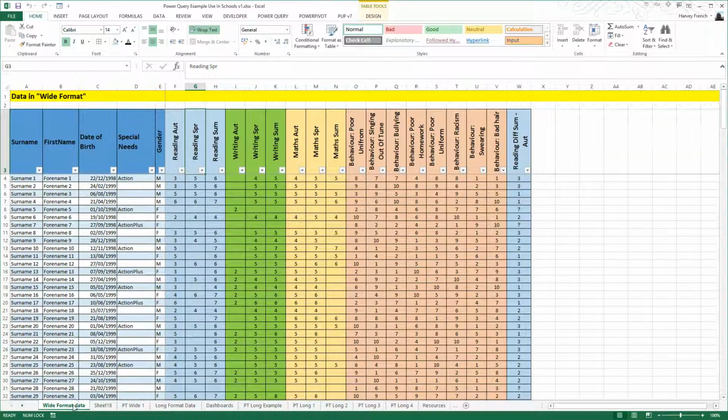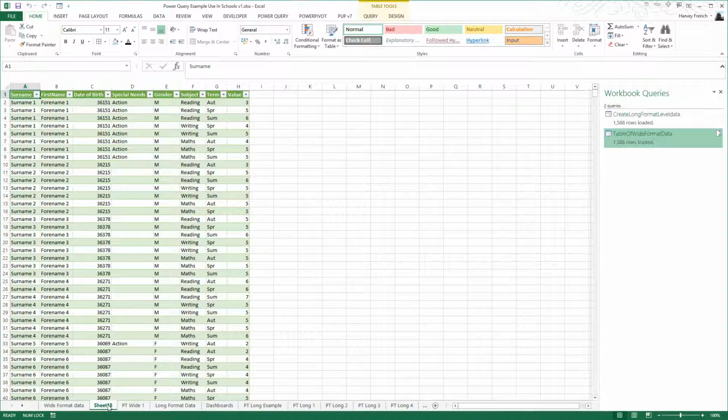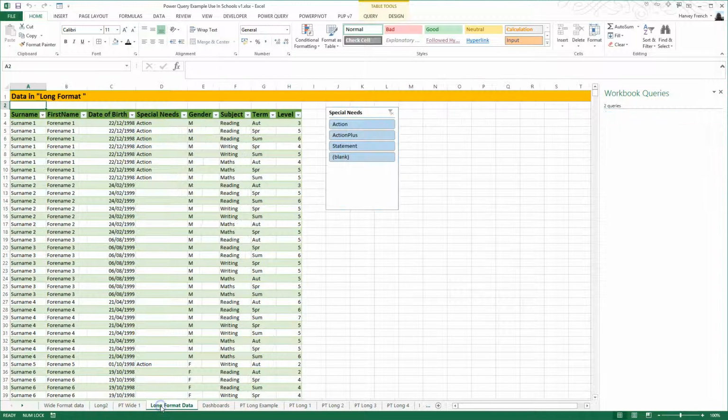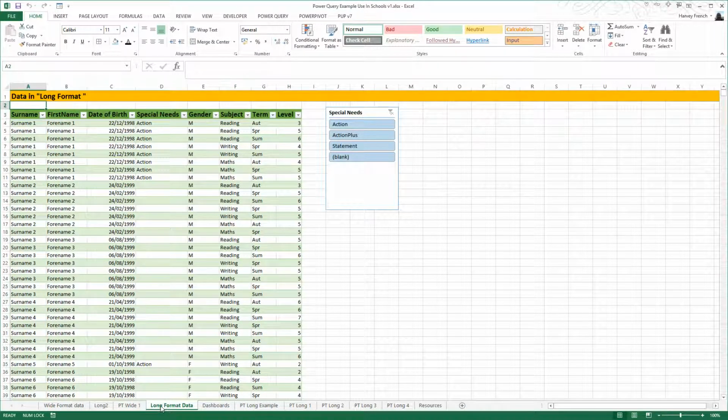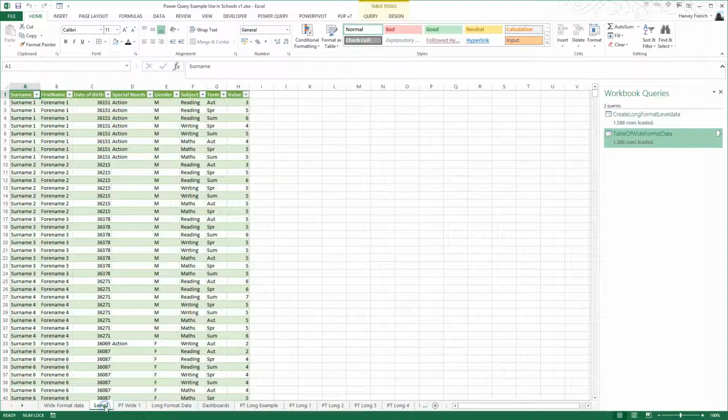So there's the source data. When I click on the table and create a Power Query, the results of the Power Query are put into a new sheet. And that's how I created the long format data. So I'll just call it long 2 for now. But when I created this sheet, that's exactly the process I went through, and it is the same layout, same format and everything.